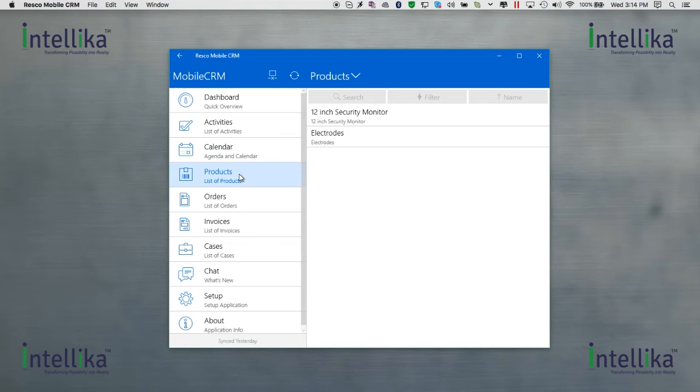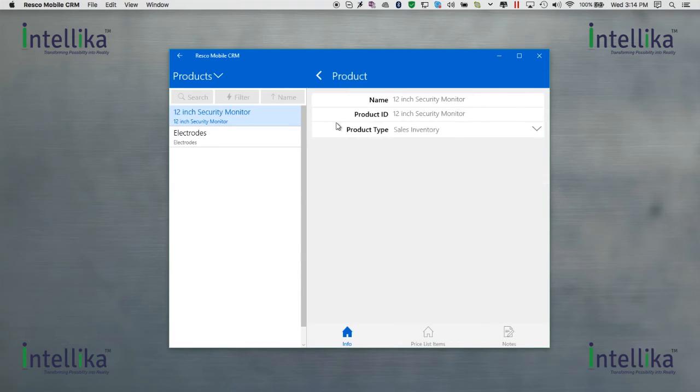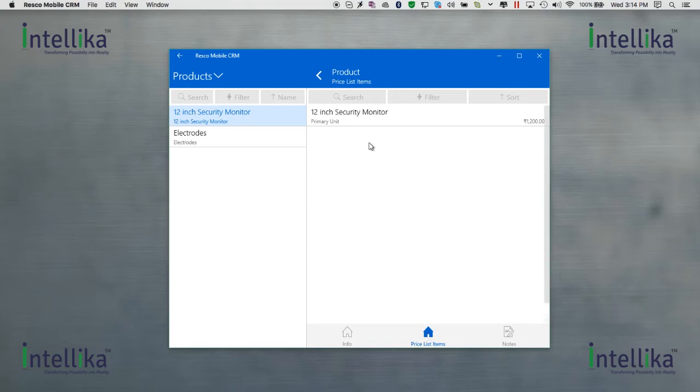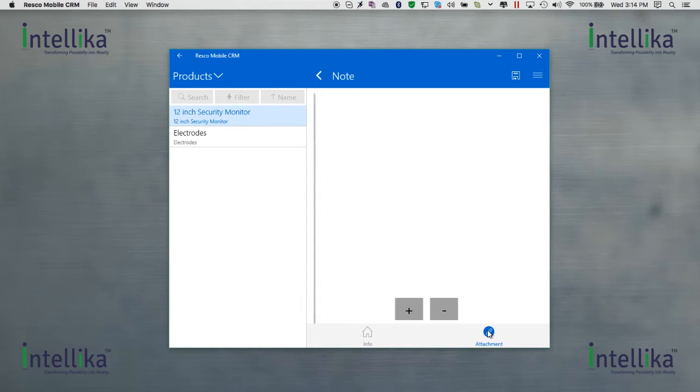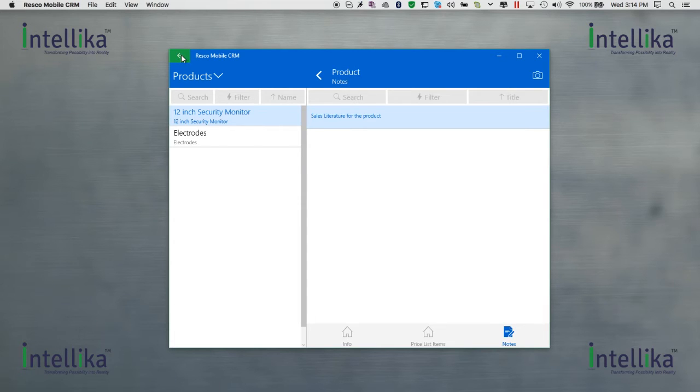Let's look at the products now. User can view the list of products with their active price list and other technical offerings information. Company can manage all this information from Microsoft Dynamics CRM. They can also click on any of the literature available, click on attachment and view the details of that individual.